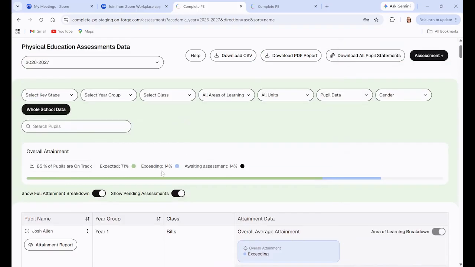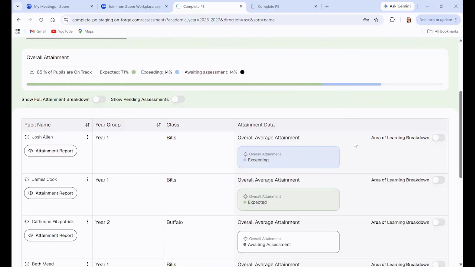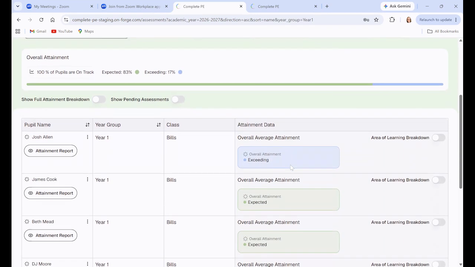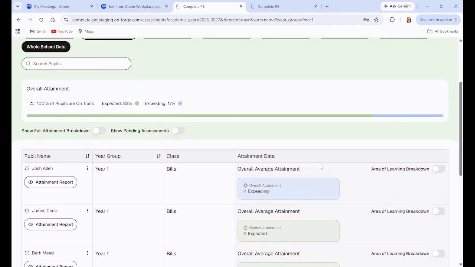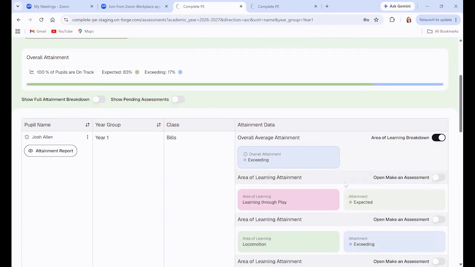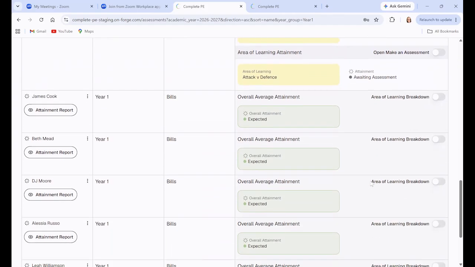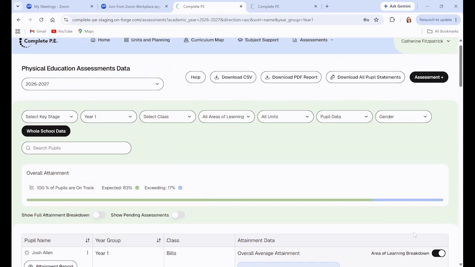Now, we can see the assessments overall tracker at the top. If I ask this to stop showing pending assessments, then for our year, I'm going to use these filters for a second because I just want to see my year one learners. I don't want to see the whole school. We can now start to see the overall learning for how these pupils are getting on, taking into account all the units that have been assessed. If I open up the area of learning breakdown, I can start to see how they've got on within the different areas of learning that we've actually assessed. To open that up for each pupil, you just keep clicking those tabs.